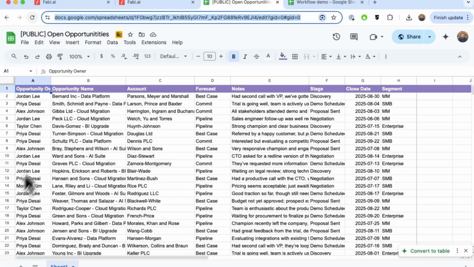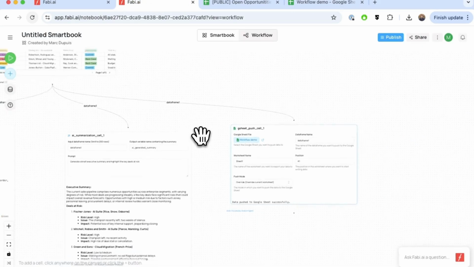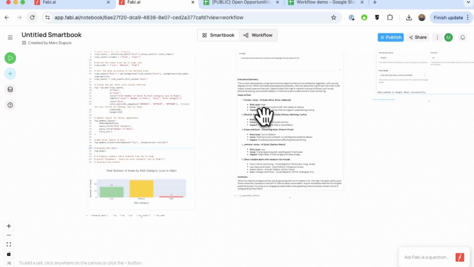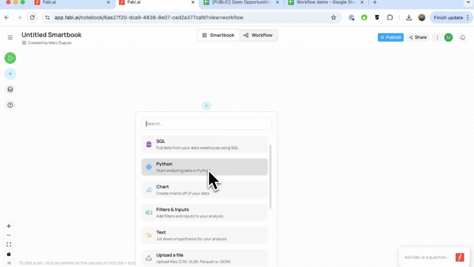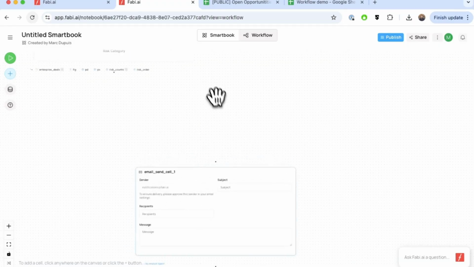Again, you could probably push it back to your same spreadsheet if you just want to enrich the same sheet here, but for the sake of the demo, I'm just pushing this to a new sheet. Great. Now that we have our spreadsheet and we have our AI generated summary and our chart, we can prep our email. So down below here, I'm going to do one last cell for this workflow. It's called an email send cell.